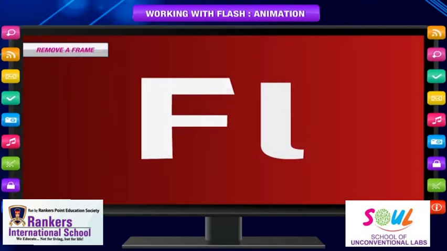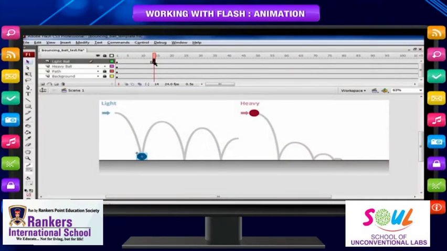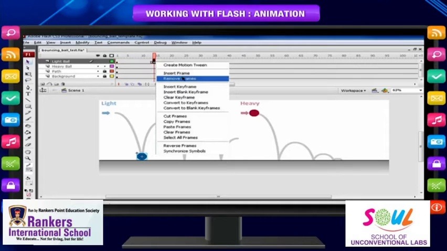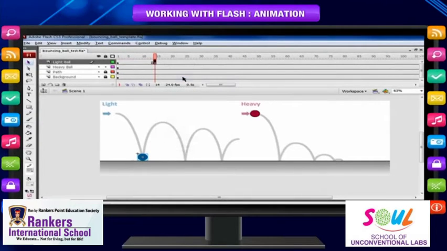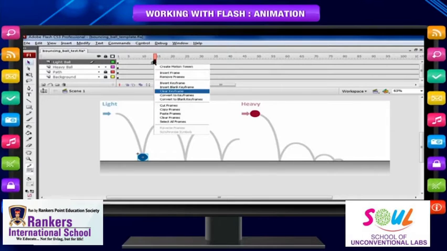Remove a frame. Select the frame you want to remove. Right-click and select Remove Frames from the menu that appears. In the same way, you can remove a keyframe by selecting Clear Keyframe.